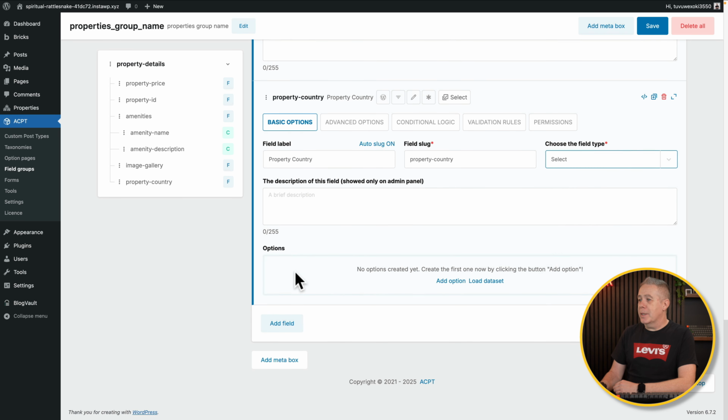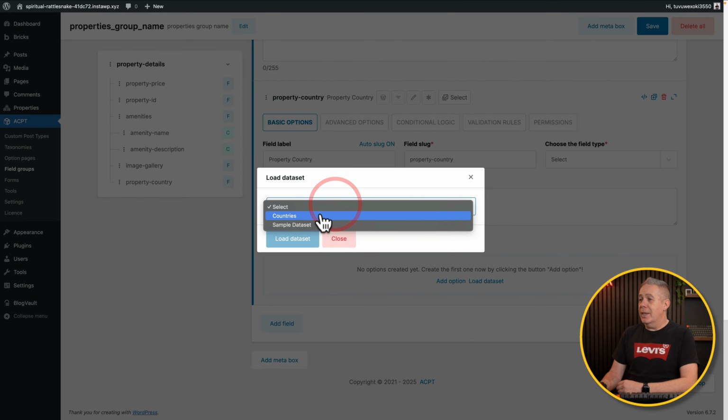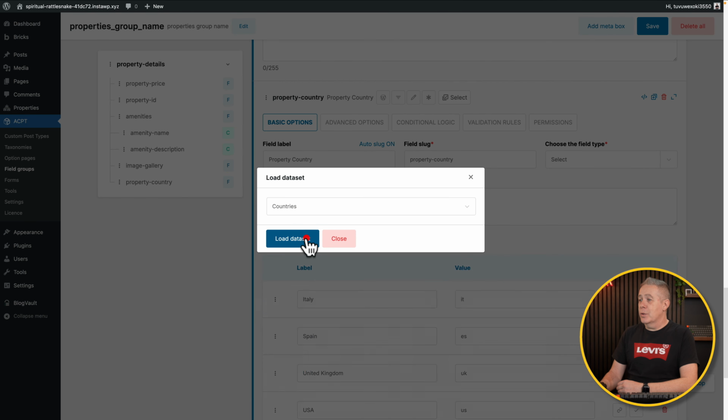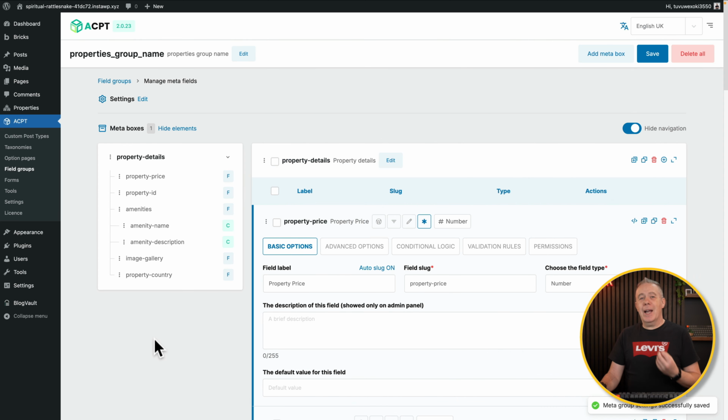And from there, you see we now have these options where we can add an option, so we can manually add options in, or we can load our dataset. Let's select from our list, our countries, and click on load dataset, and boom, you can see all of our different dataset information being brought in. So now we can save this, and we have access to that information.